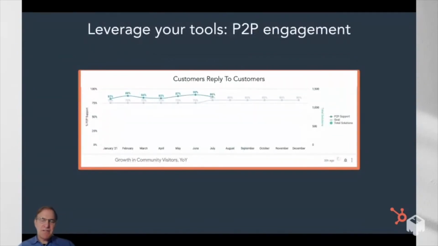Another key metric for the team at HubSpot is, are customers helping customers? It's really important to look at peer-to-peer support or the type of people that are answering questions. So again, you're establishing your goal, which here is the thin line at 80 some odd percent. It's about 75, 80 some odd percent. And then you're looking at over time, are customers helping other customers?